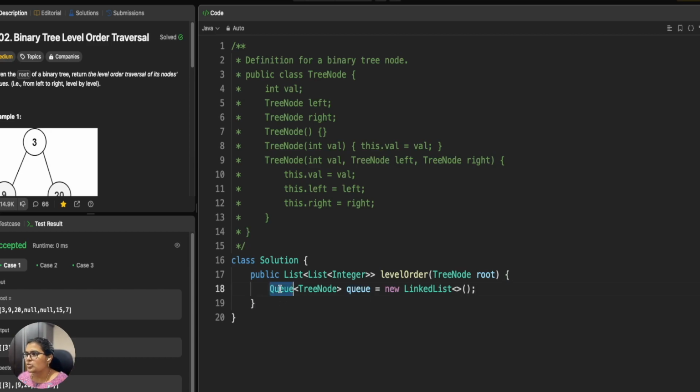The Queue interface is implemented by LinkedList, so we are using that. And we also need a data structure to store the result. Result is a list of lists. So let's create result. And finally, initially, we have to add the root to the queue.